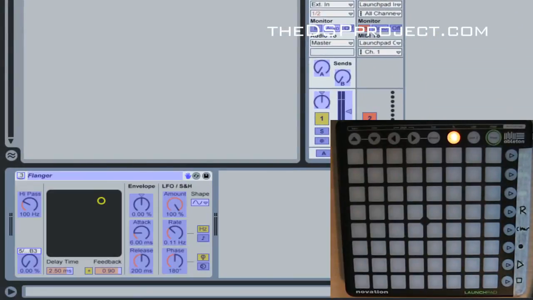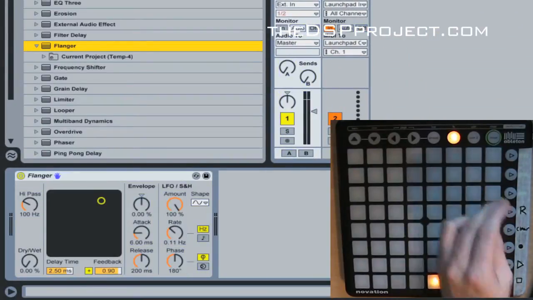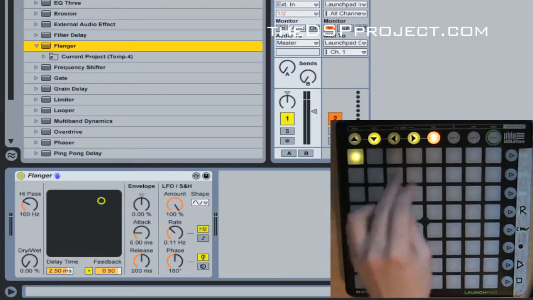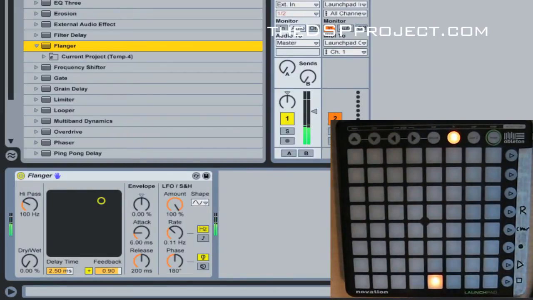So now if I take my MIDI mapping off, if I play my sample, come back to user one mode, I can set between low, medium, and high level of flange. We'll turn it off.